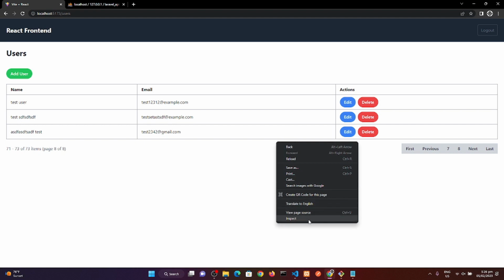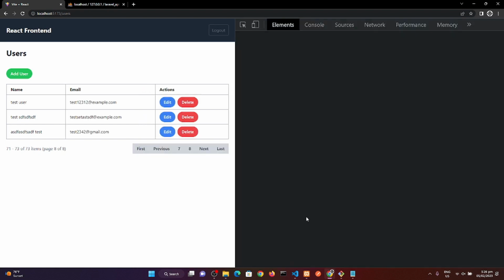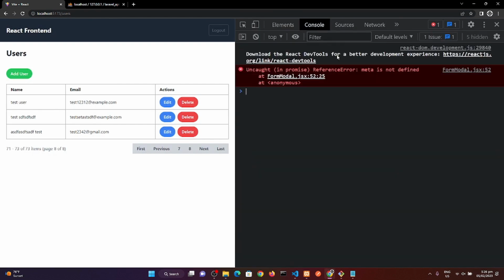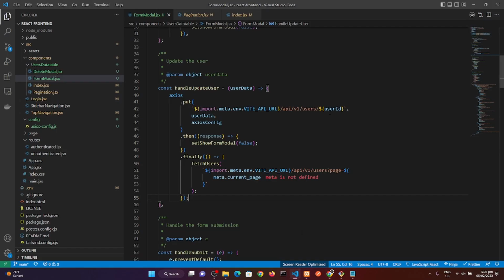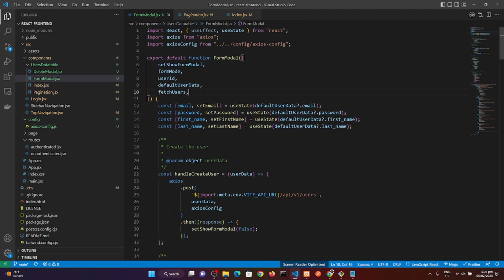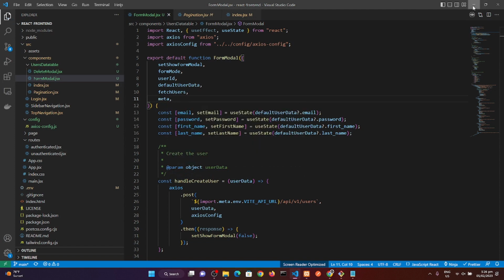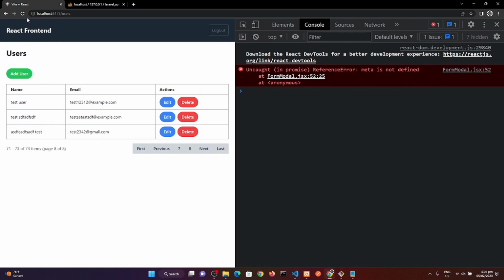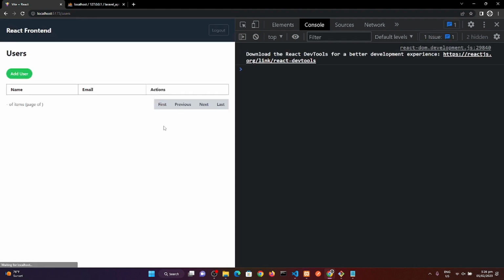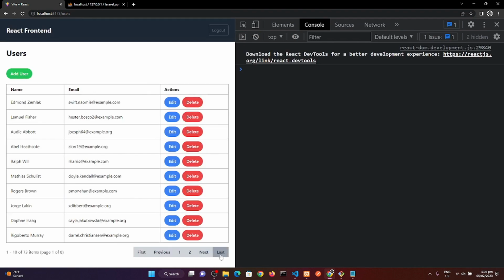Okay, let's try to check the inspect tool and see if there's an error here. Oh, so we got one and it says meta is not defined. So let's try to figure this out. So meta.current page, meta is not defined. Okay, let's try to scroll up. Okay, so we forgot to add the meta as a props. So let's go ahead and refresh the page and we'll see that the issue is gone.